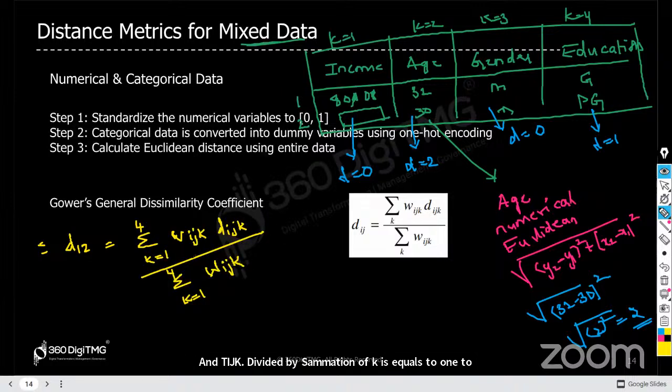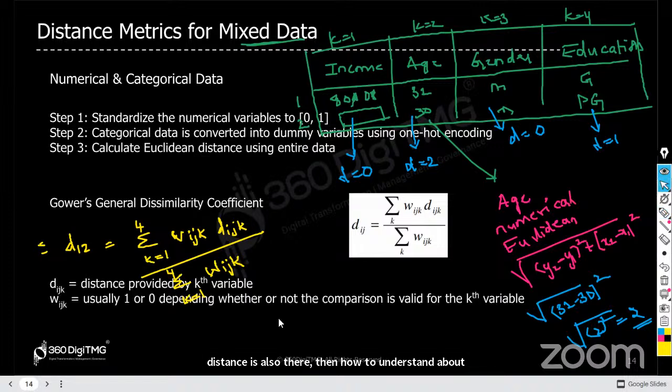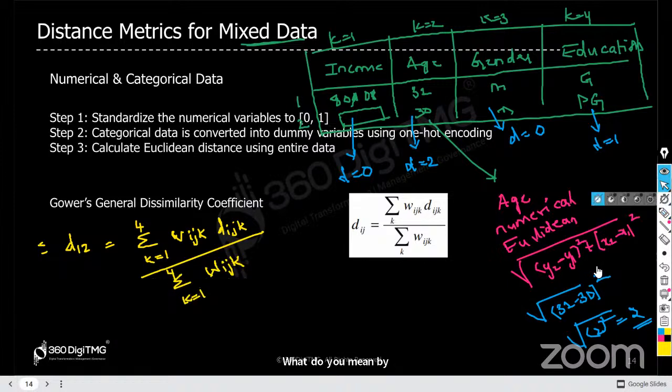So how to understand the weight? k is there, distance is also there. Then how to understand the weight? Dijk is the distance and Wijk is the weight. Usually the weight will be either 1 or 0 depending on whether or not the comparison is valid. What do you mean by the comparison being valid? Let's check it out. Here I will apply the formula of Gower's general dissimilarity coefficient and understand it.